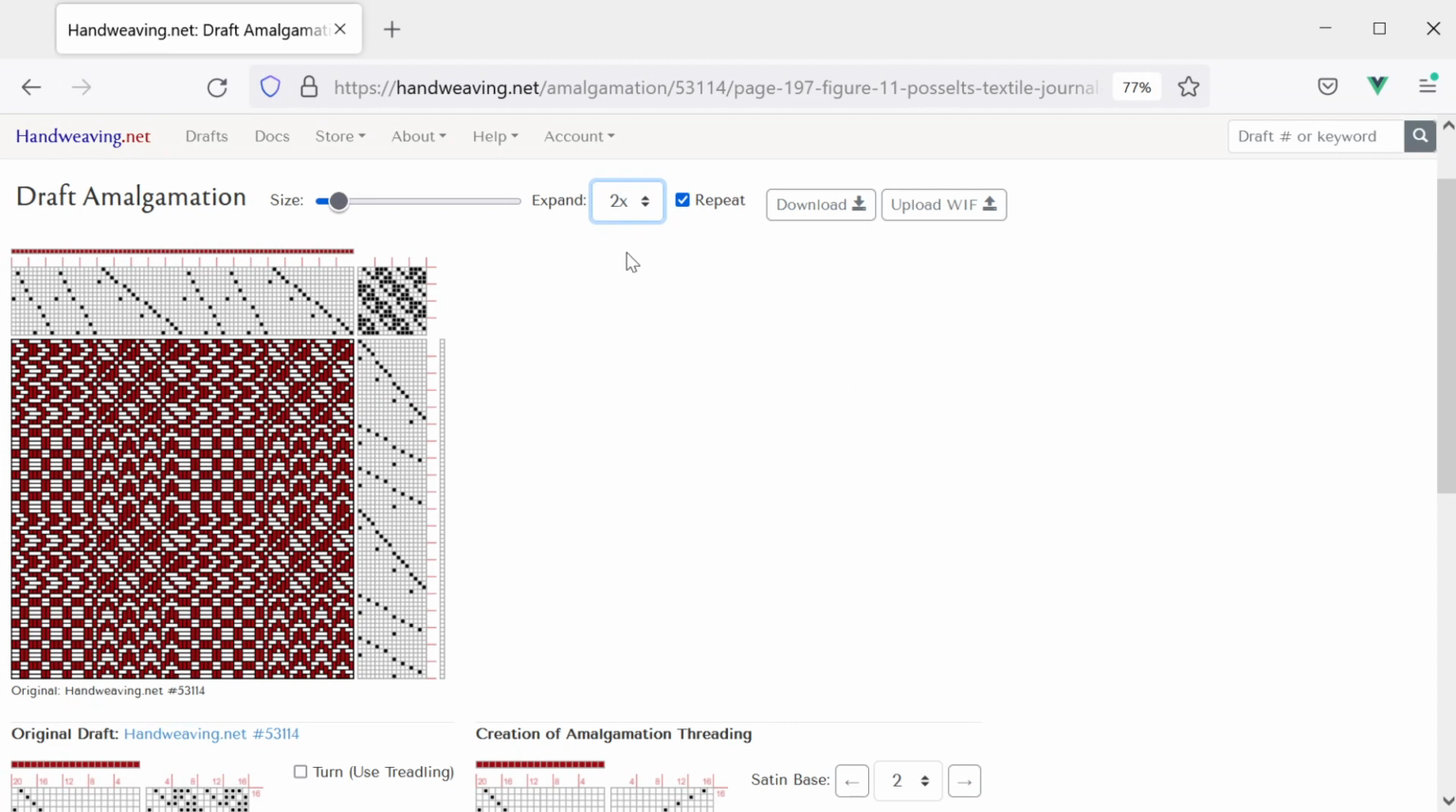Now sometimes the numbers of repeats available to expand are limited because the draft is very big when it comes in, and there are limits to what can be done practically as a weaver and also in a computer web interface. So you won't always see 2 through 4 here. Sometimes you'll see 1 and 2 or 1, 2, and 3, and sometimes the expand option isn't available at all because the draft coming in was so big that it's not practical to do that here. So just keep that in mind.